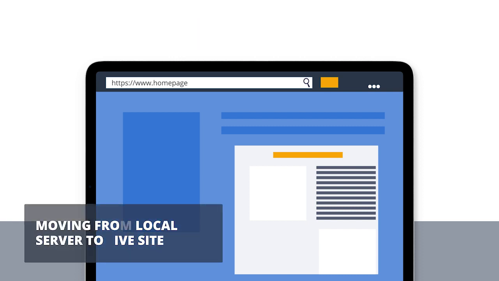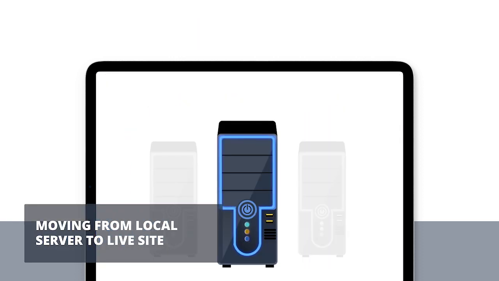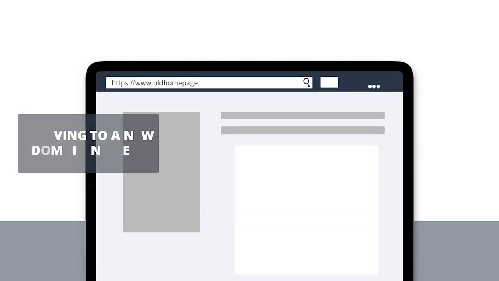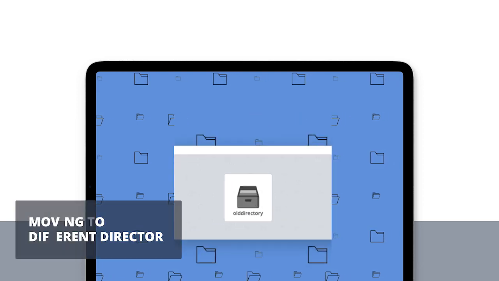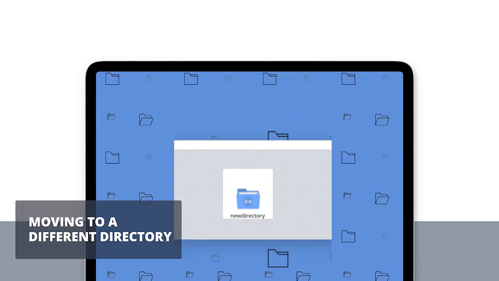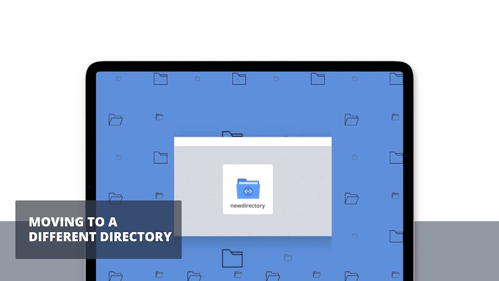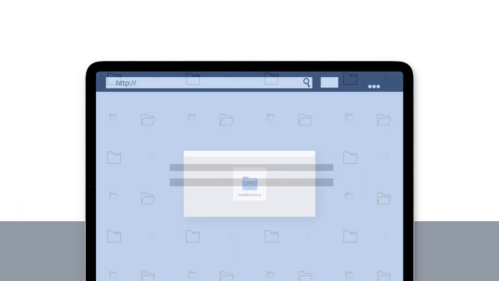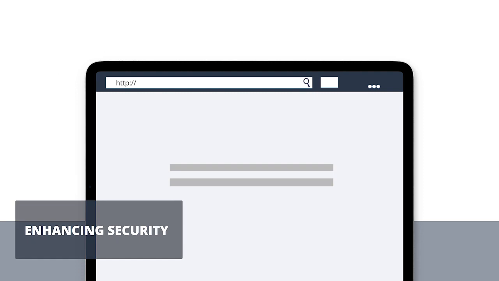You may need to update site URLs when moving WordPress from a local server to a live site. If you have moved your WordPress site to a new domain name, then you will need to change site URLs to reflect this change. If you are moving WordPress to a different directory, such as removing /WordPress/ from the WordPress URL, you will also need to change it when moving WordPress from HTTP to HTTPS.